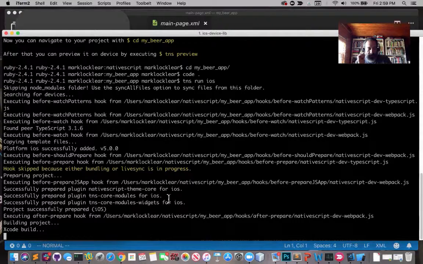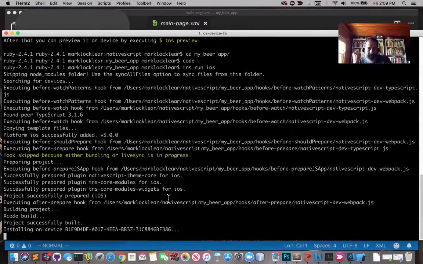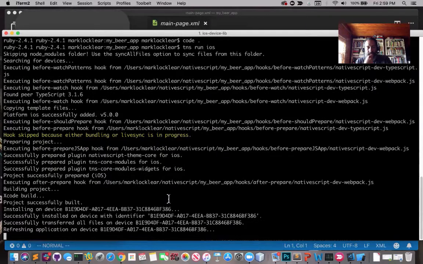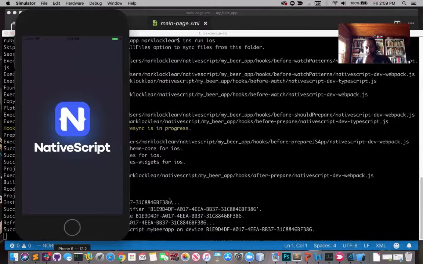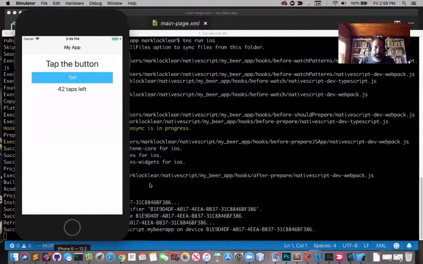So you see there, it's building the project. So it's actually building a live iOS app. Installing on device, and so if I flip back here, we can see the app start to appear. So out of the box, all of this was created by just choosing that Hello World app.